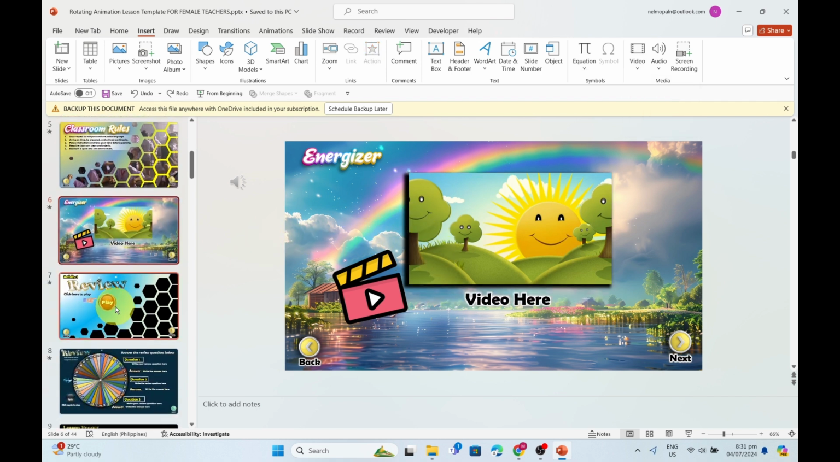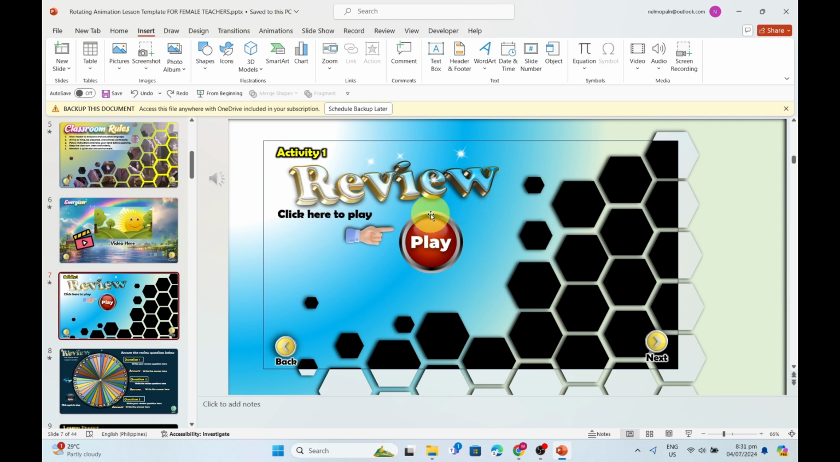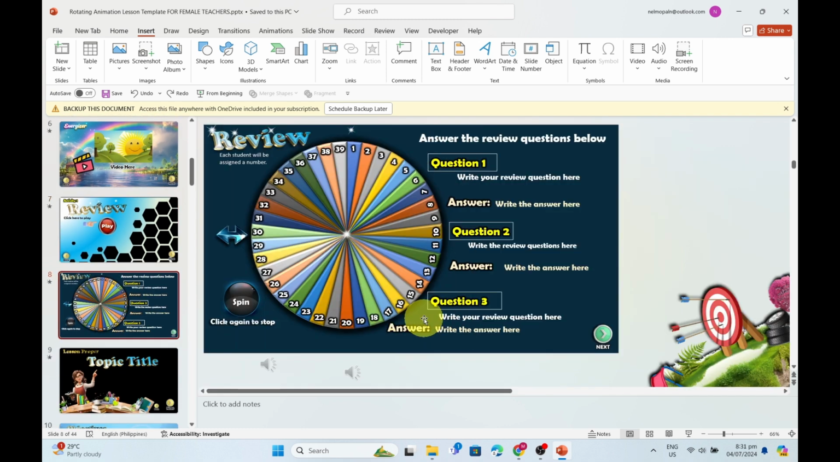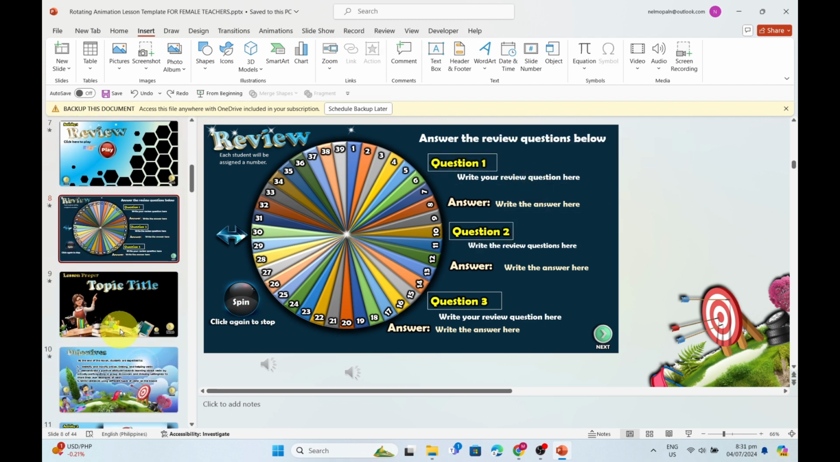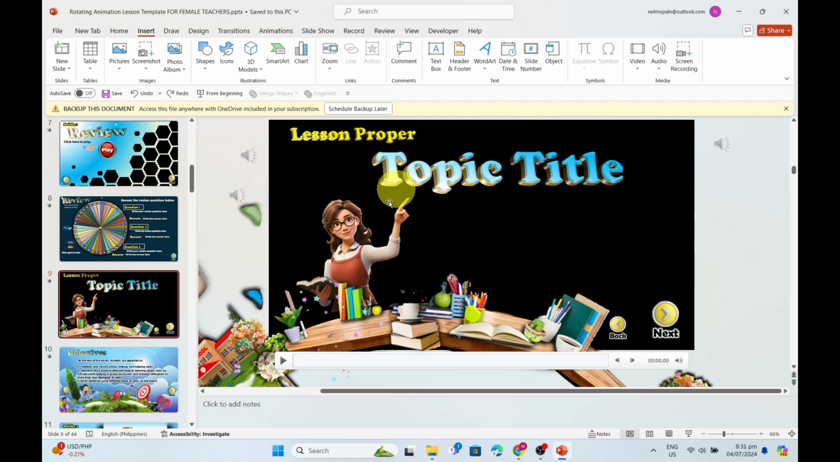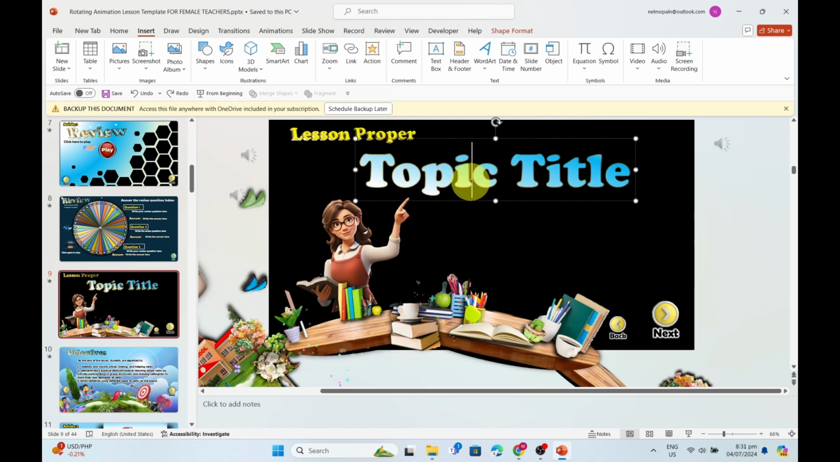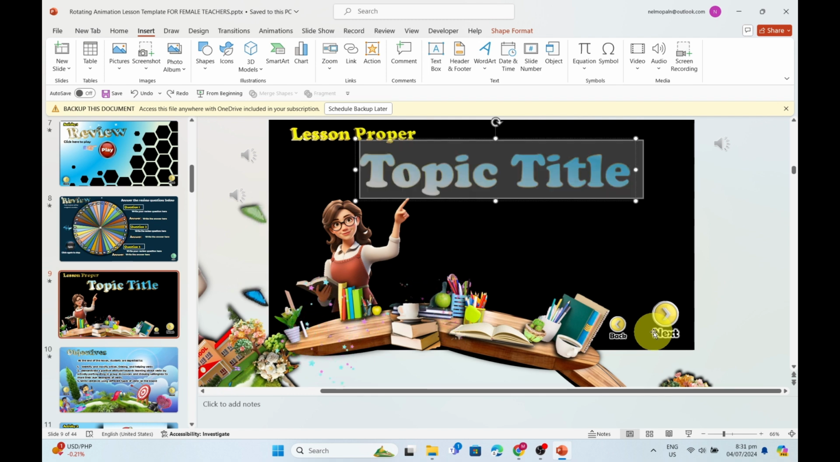Then the next slide is the review part of the lesson. The review is in the form of a game, a spin wheel game. So here, we have the spin wheel. These questions and answers are also editable. After the review game, we will now proceed to the lesson proper. So this is also editable. Just key in your topic here like this.